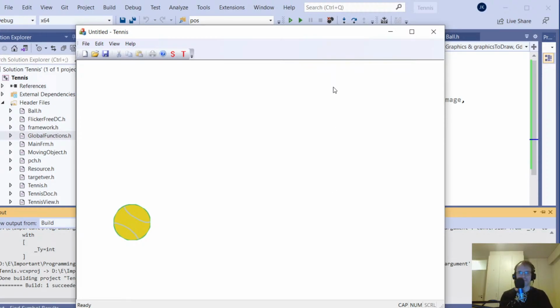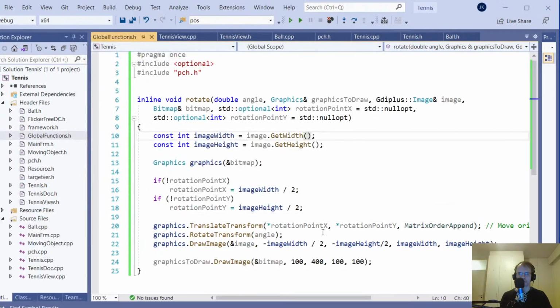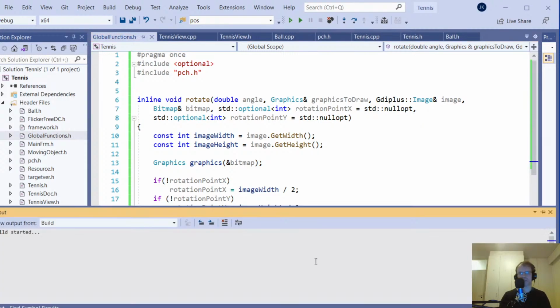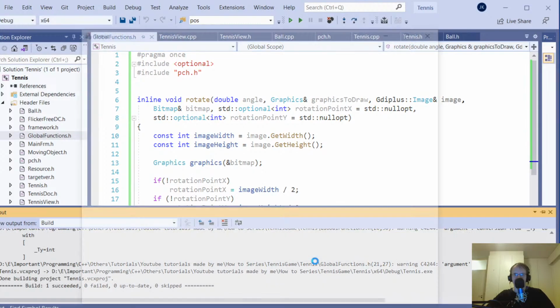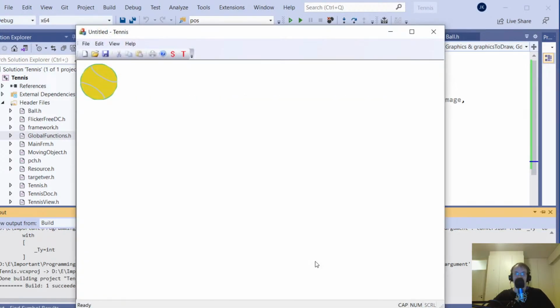Okay. I think it kind of works. If I put here 10, 10, 10, 10. Yeah, it looks like 10, 10, yeah. Okay.